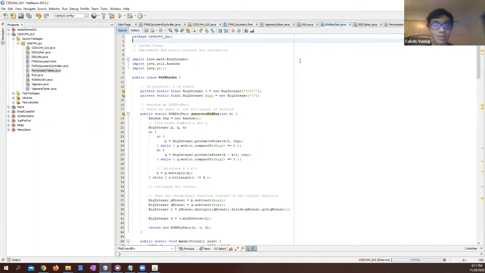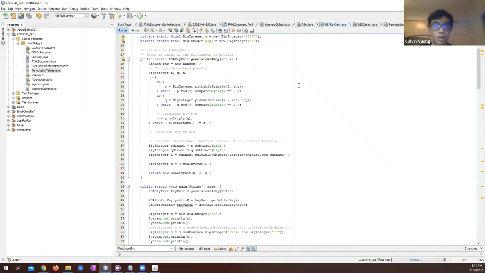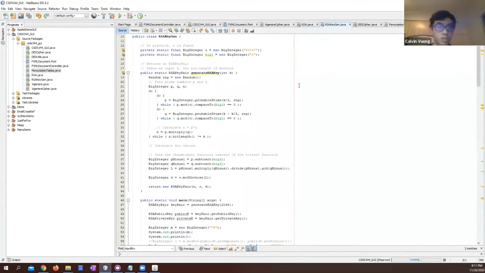Hi, I'm Calvin, and I was responsible for implementing the RSA algorithm. So RSA is generally used to encrypt and decrypt session keys, but for our project, we use it as a block cipher to encrypt whole files.